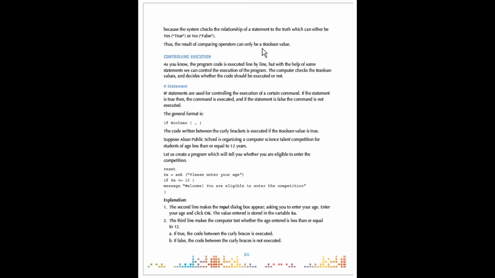Next is controlling execution. As you know, a program is executed line by line, but with the help of some statements we can control the execution of the program. The computer checks the Boolean value and decides whether the code should be executed or not. So first we will discuss the if statement.